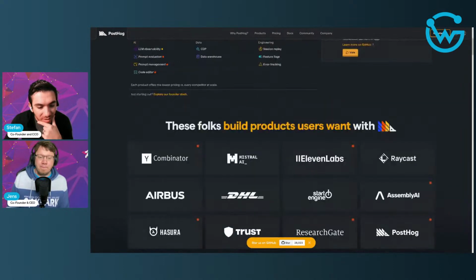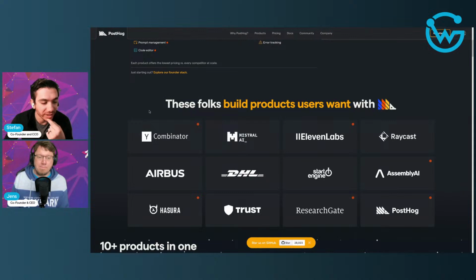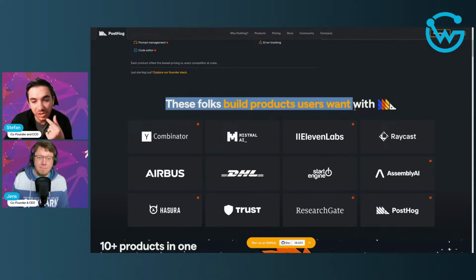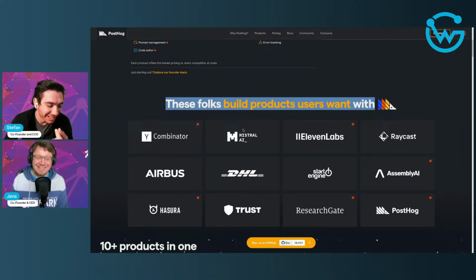Okay. These folks, by the way, I love these little Easter eggs here. These folks build products users want with PostHog. Look who they put in there. They put themselves. I kind of love that. Okay. Y Combinator. So it's a YC company, right? Yeah, it's a YC company.